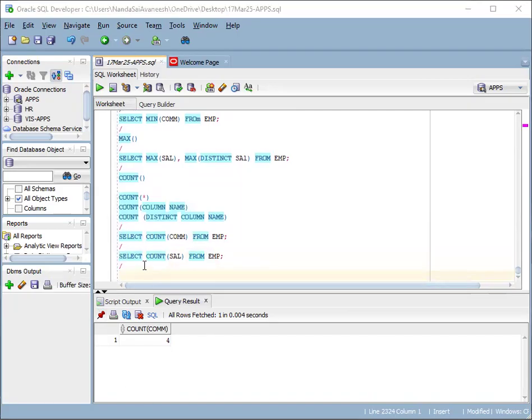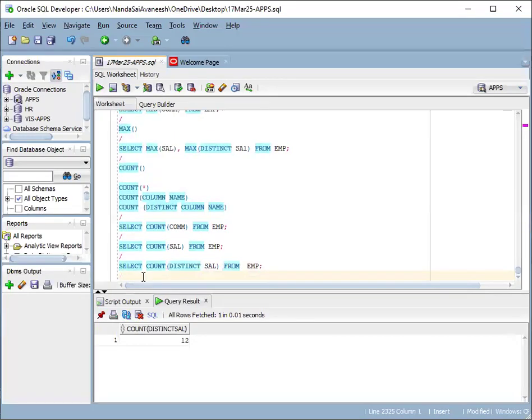The same way, count of distinct column name counts unique values from the column. So the distinct word will eliminate the duplicate values. Select count of salary, count of distinct salary from EMP. Then it is giving only 12 records. Why? Because 3000 is there, 1250 is there, both have duplicate values, so it is giving only 12 here. Count is 12 here.